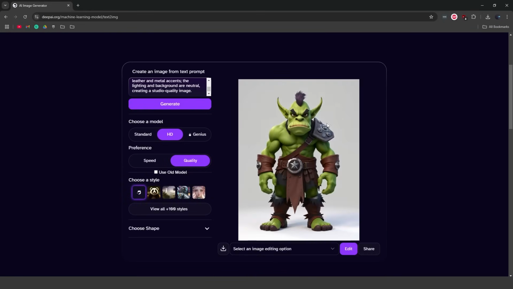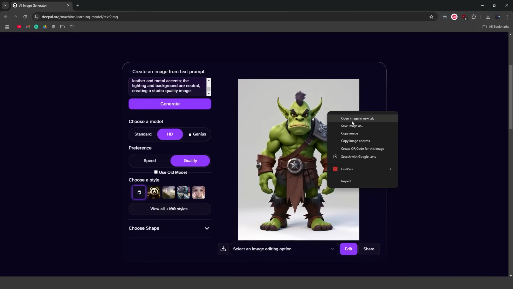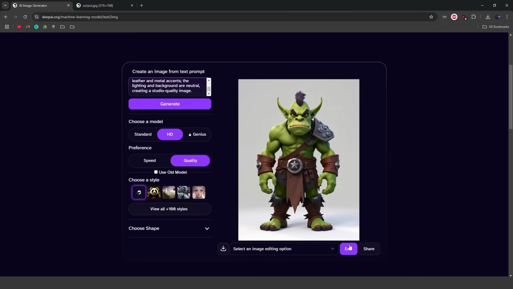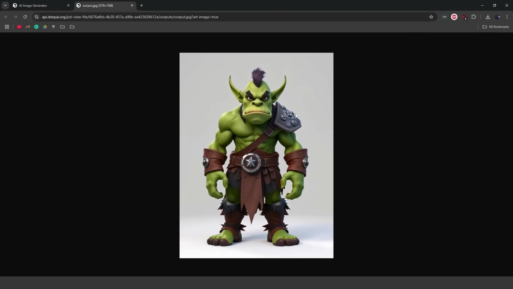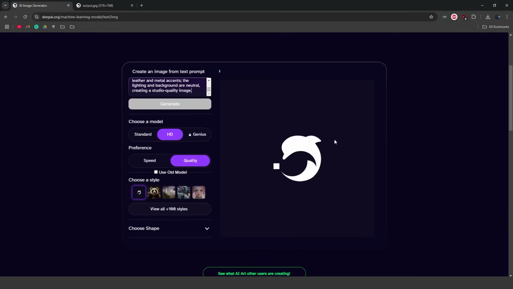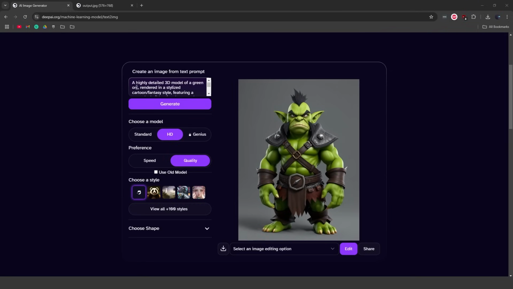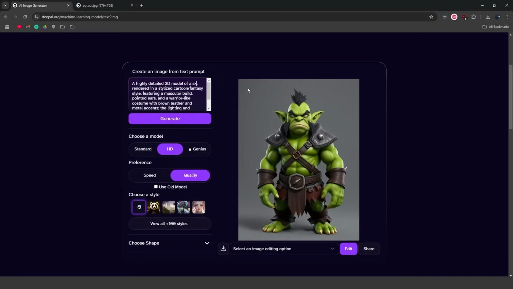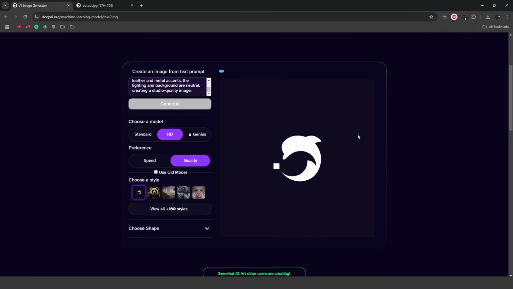And there you go, there's a model that you can use right there. So all you have to do is right click and open the image in a new tab, or you can download it right here. So there's our character model. You can also generate a different character if you don't like that one, or you can swap out the name of the orc, and you could change this to a skeleton. So let's go ahead and generate that and see what we can get.